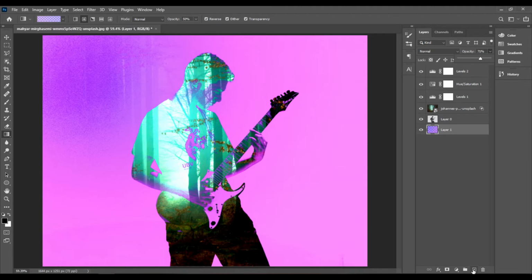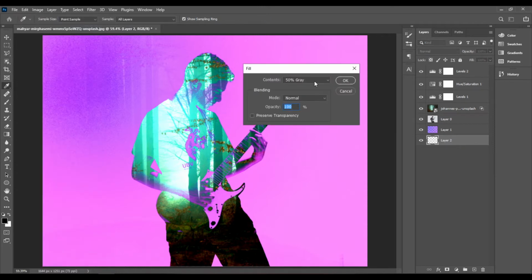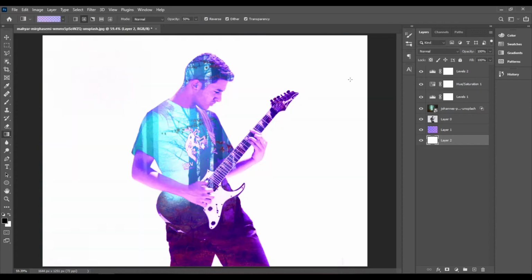Hold the Control key and click here again. This time with a layer below the background. Now go to Edit, Fill and let's choose white for the contents and click OK. And we have this interesting effect now.